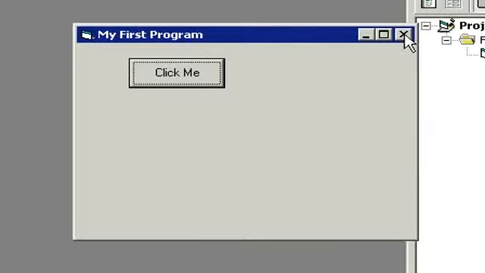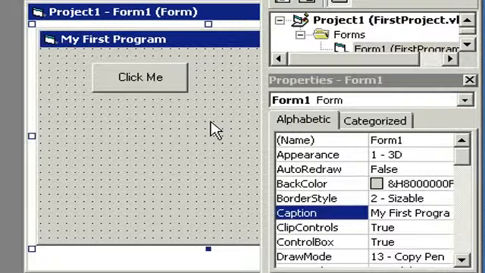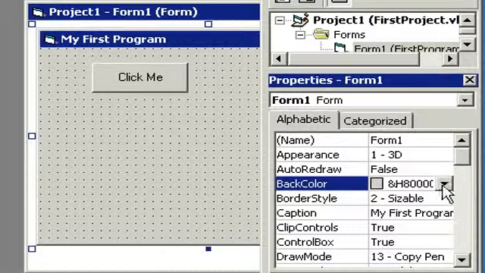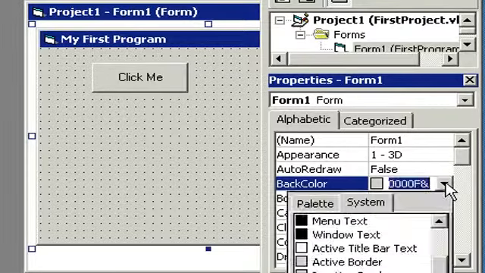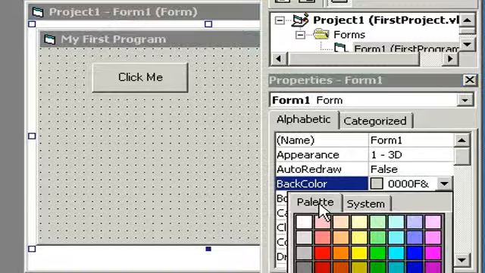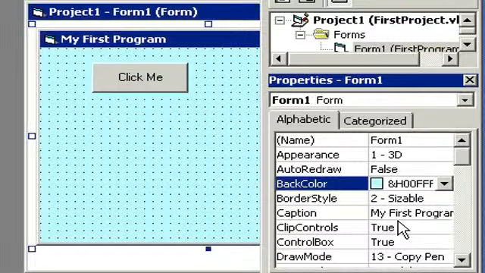Now there are many other properties for command buttons and forms. One of the other properties, for example, is back color. Click over here, see this little gray box? Click over here, and now you'll see a little drop-down. Click on the drop-down, and it will open up a list of colors. Select this palette tab over here, and you'll actually get a color palette. You can click on one of these different colors. I'll pick this light blue. There we go. And notice how I've changed the back color, or the background color, for the form.